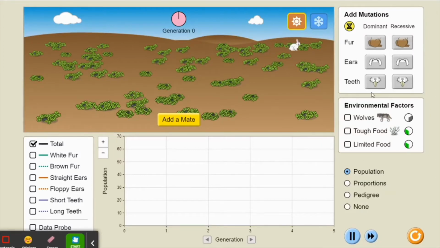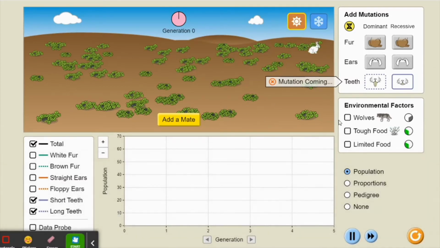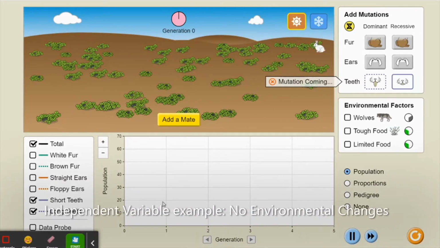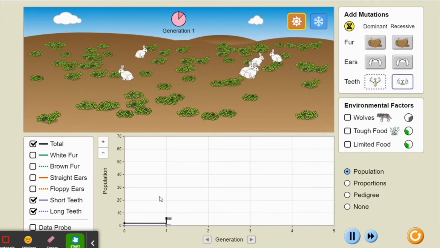When I go back here, I'm going to click on teeth because that's what I'm going to be measuring. And I'm not going to make any environmental changes until after the first generation in order to give my bunnies enough time to get going. So I'm going to add a mate. And when I do that, you can see time is starting. And when I hit the first generation here, we're going to get more baby bunnies that might have the trait. There it goes right there. If you'd like to speed it up, there's a button right here where you can click and it'll go faster.